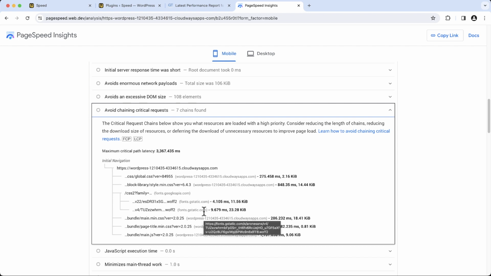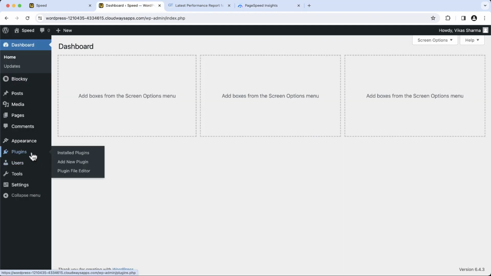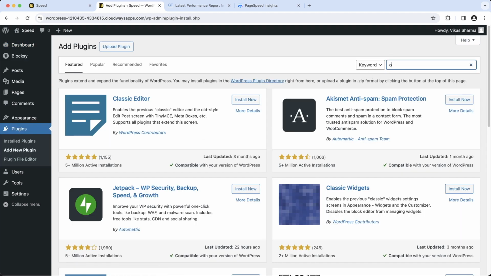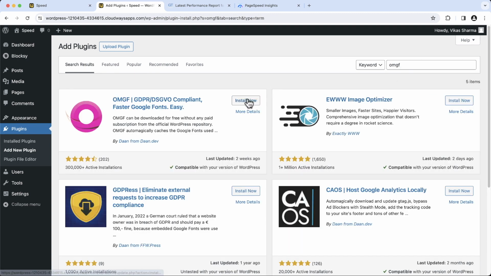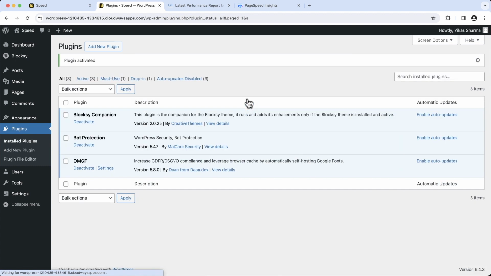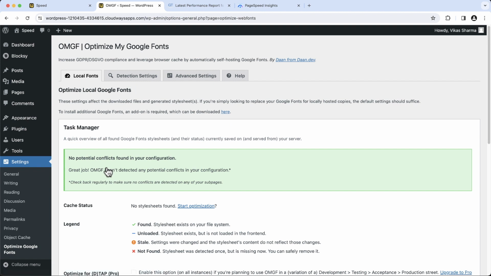Let's go back to the WordPress admin dashboard. Hover over plugins and click on Add New Plugin. In the search form, enter OMGF, and here is the OMGF plugin. Click on Install Now and then click on Activate. The plugin is activated successfully. Now click on Settings. If there are no conflicts, we will see the message "No potential conflicts found in your configuration."